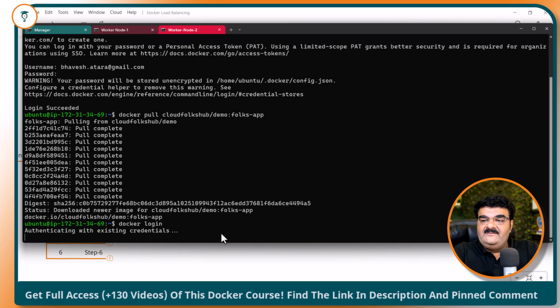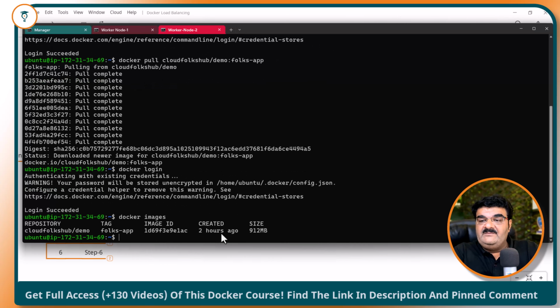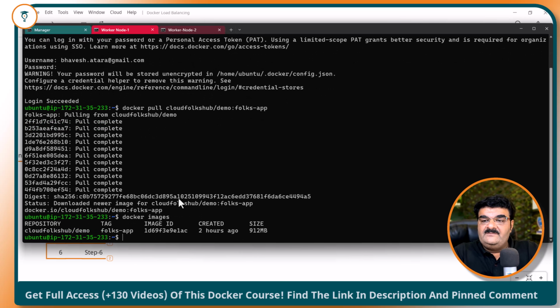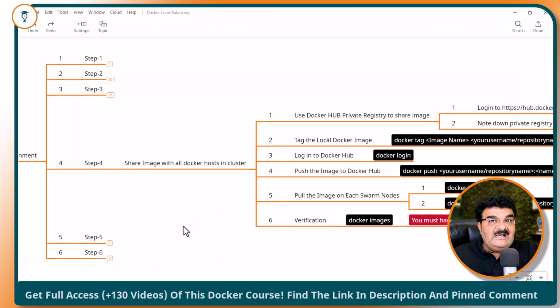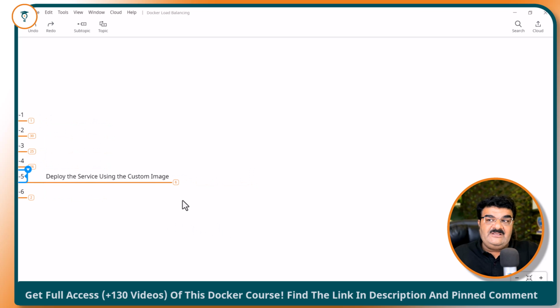Let's verify. Okay, I just by mistake provided this command docker images. So I have this image here and on a worker node as well, both the worker nodes. So now I have the image on both the worker nodes and of course on a manager node. So we are now ready to deploy the service. Step number 4 over. Let's start with step number 5, deploying service using custom images.